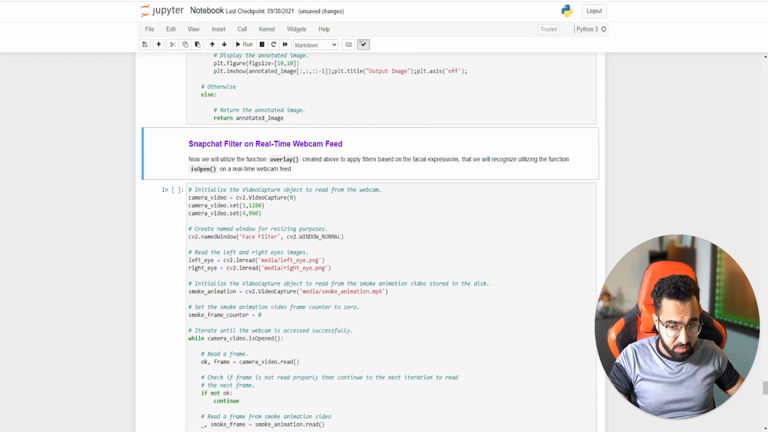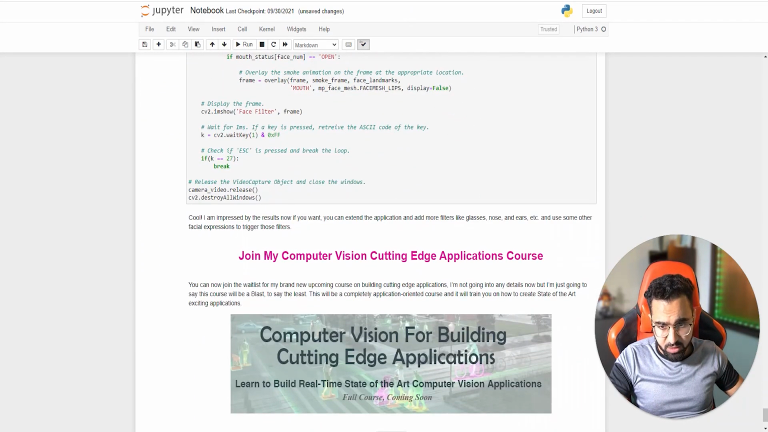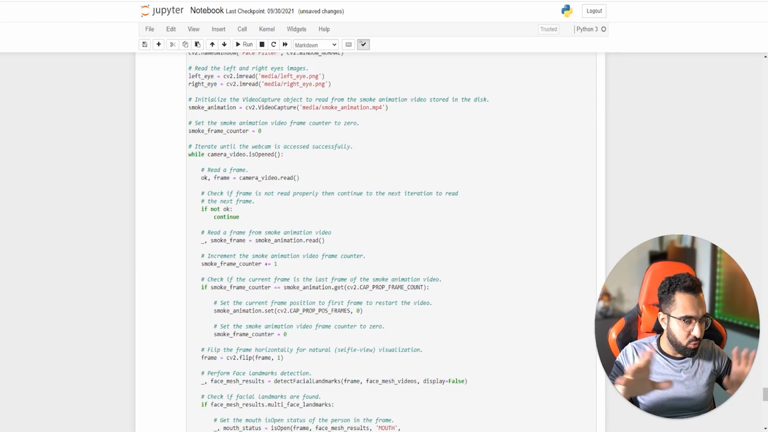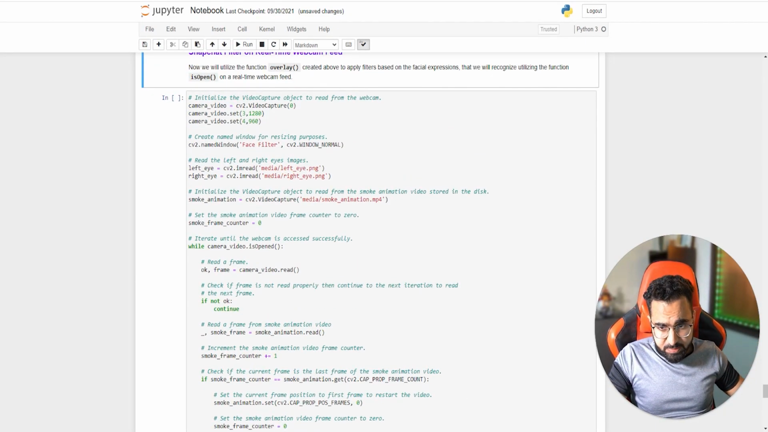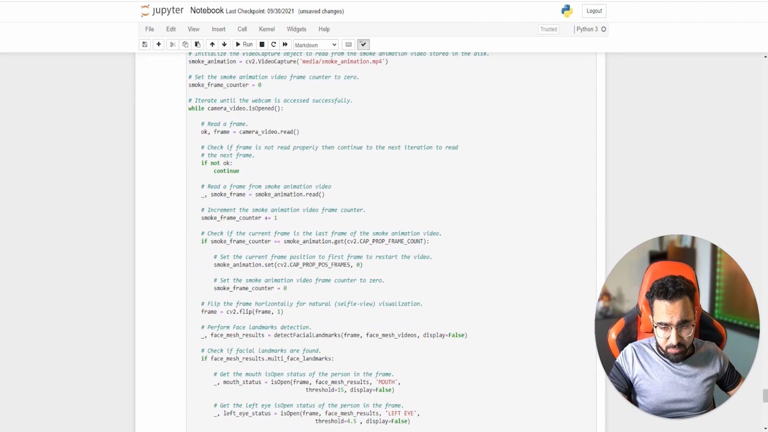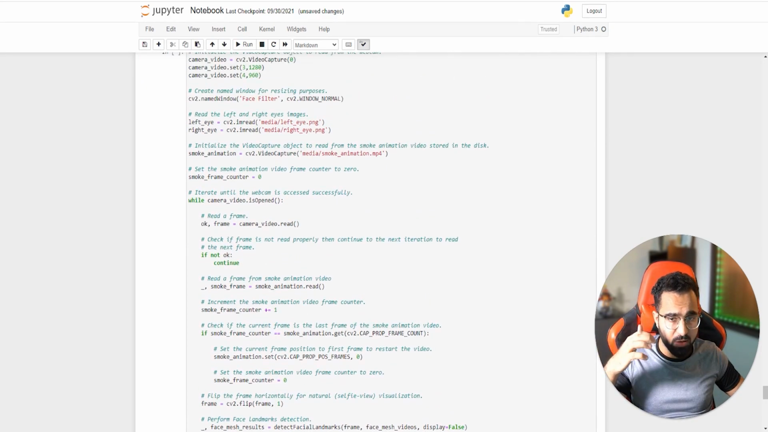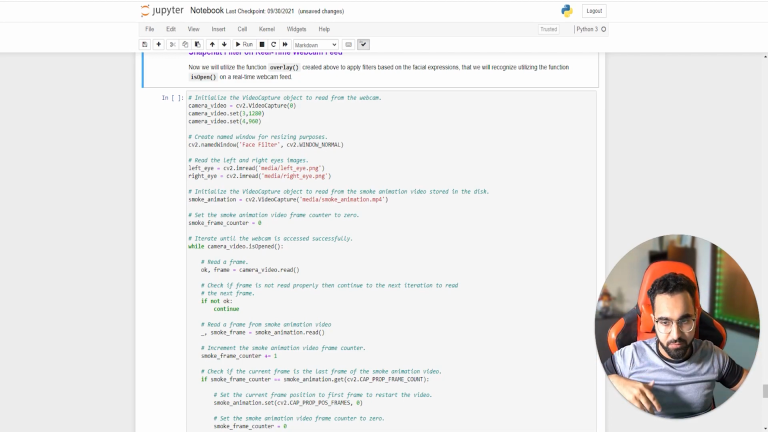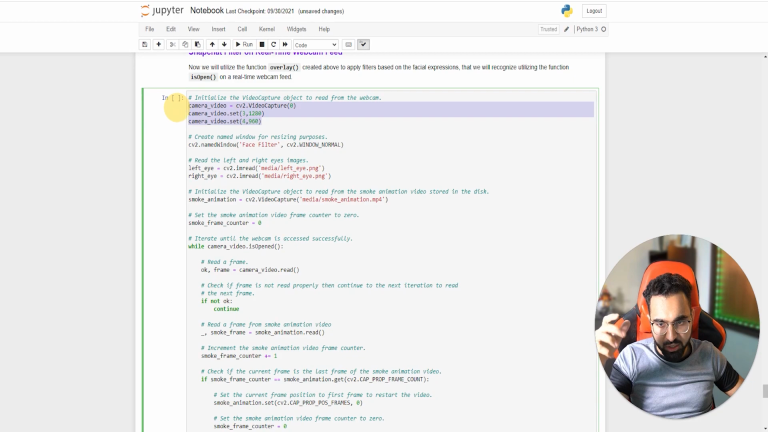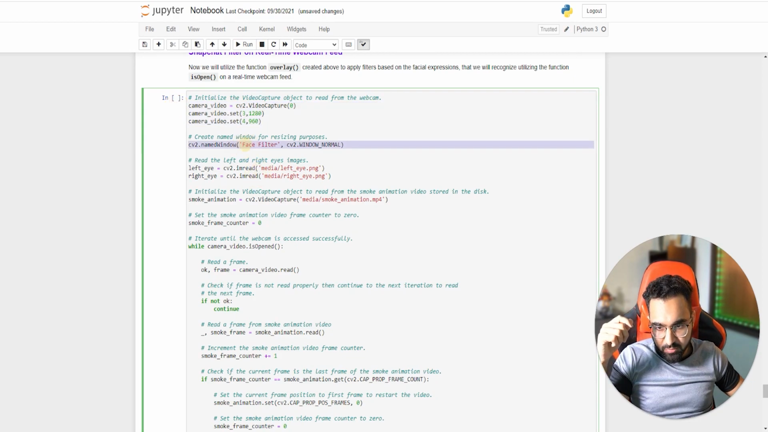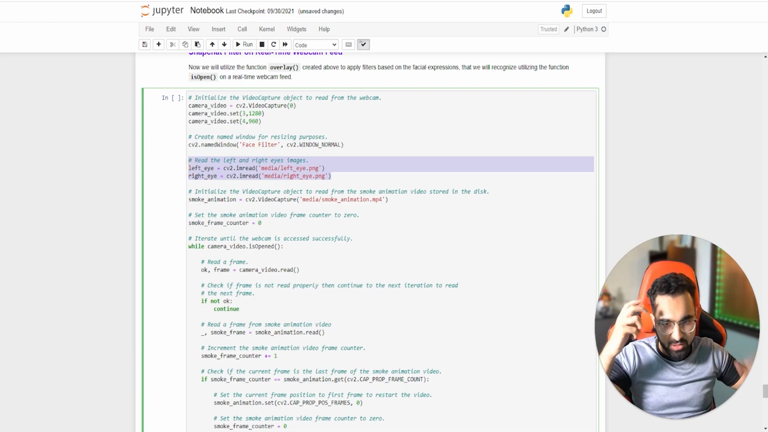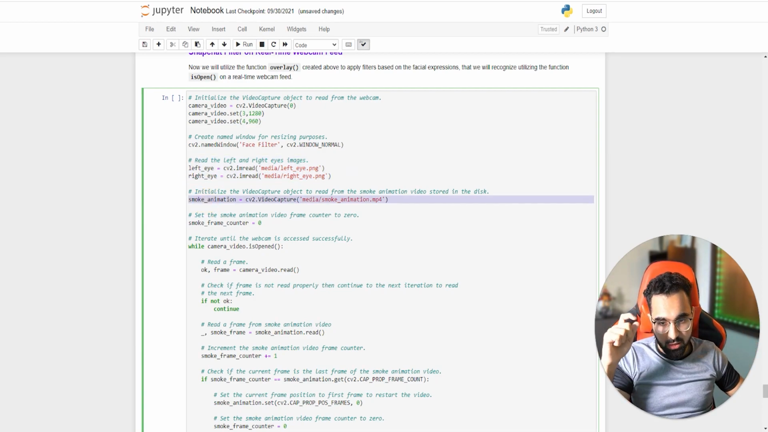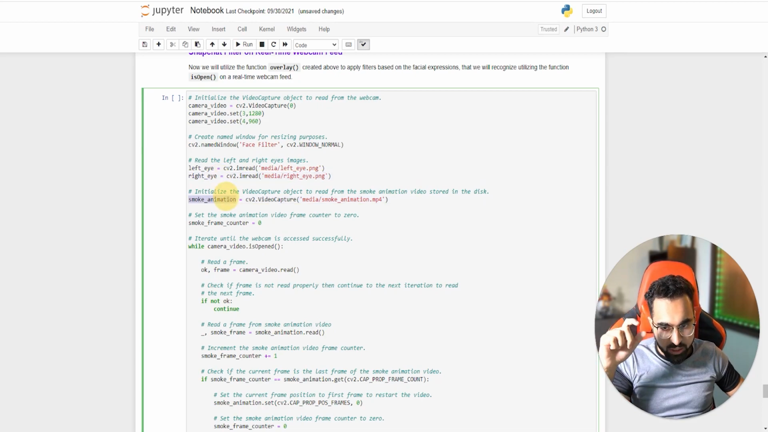I'm just going to first explain this final script, and then I'm going to show you the final results. This script is pretty much the same as the previous script, where we ran the facial landmark detection model on our feed. Similarly, we're initializing the camera and setting up the named window. I'm loading up the left eye and right eye filter images, and also loading up this facial animation. The only difference here is that instead of loading an image, I'm loading up a video feed.